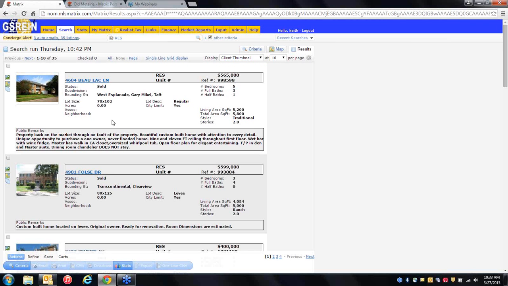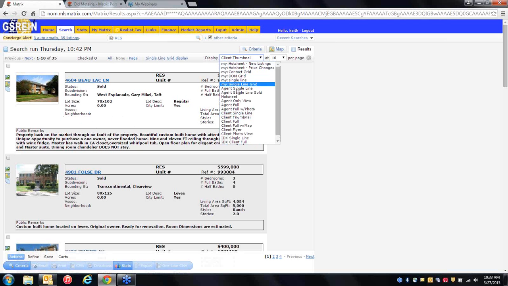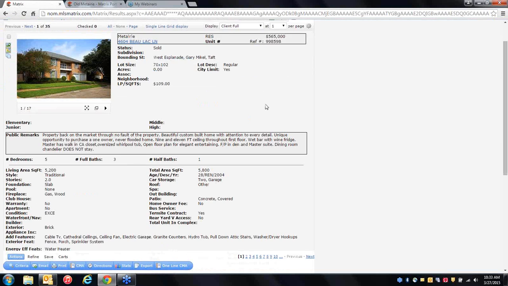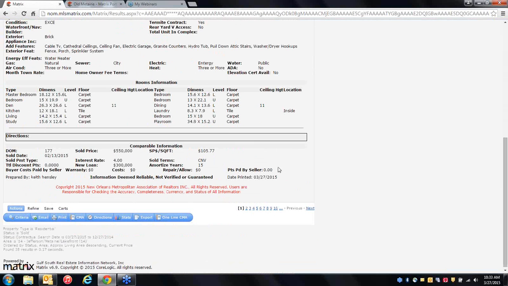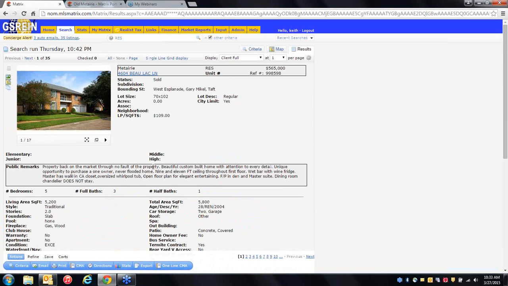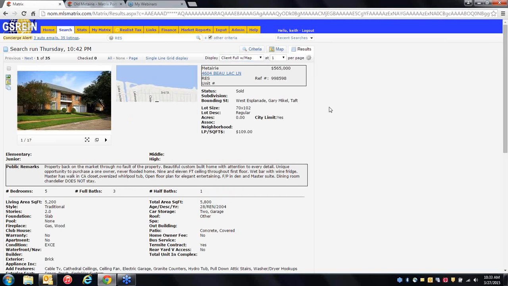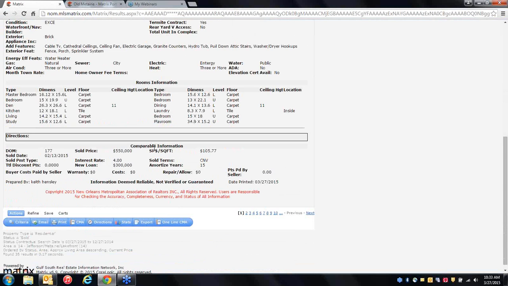And I'm not sure about adding sold date and sold price per square foot and stuff on this thumbnail view. Now I do know it's added to the full view, the client full view. If I once again go down to the bottom where all the sold stats are, you see sold price per square feet, sold price and sold date and days on market are down here. So that has been added to the client full view. And I believe the client full with map also. It's been added down here.